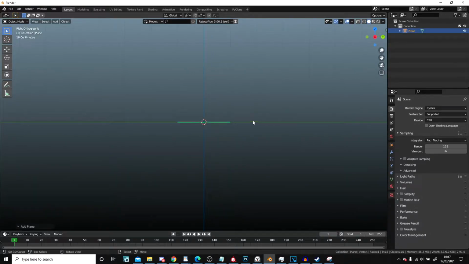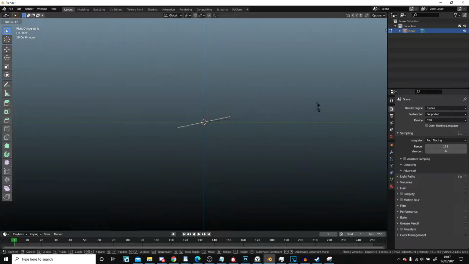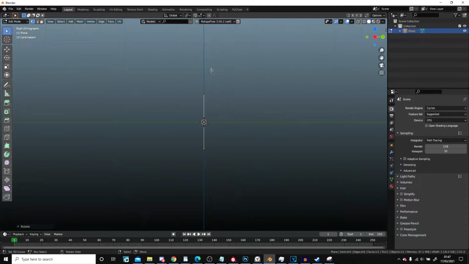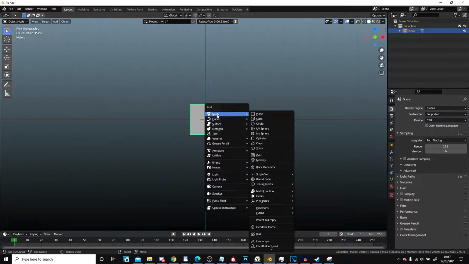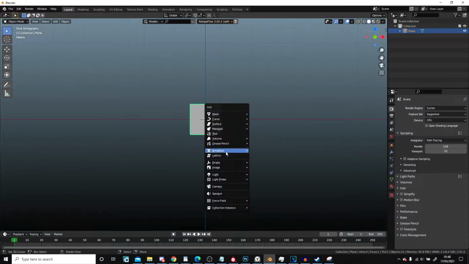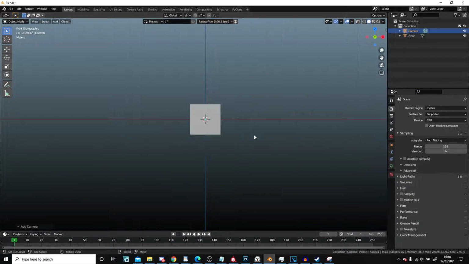And then, with it already highlighted, I'm going to press Tab and rotate it 90 degrees, so it's facing directly down this front line. And if I press 1 to go to front view, I'll be looking at it straight on. Now, while looking at it straight on, I'm going to press Shift A, and go to add, and add camera.